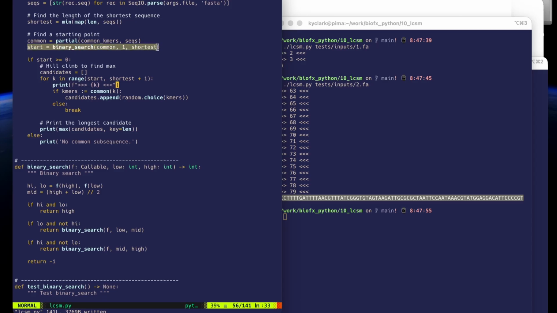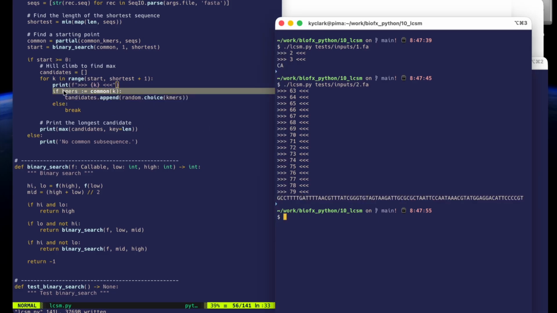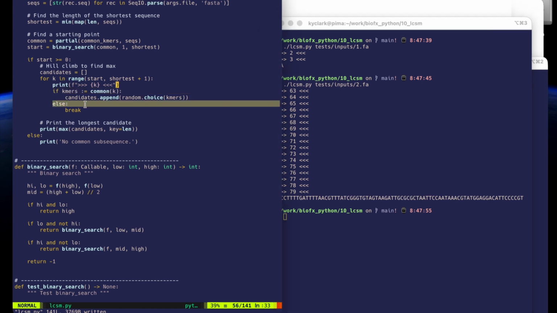And so how does this work? If the binary search found something, then we have these candidates. And now you'll see here that instead of appending all of the candidates, it's just appending one random choice of the k-mers that were found. So if it's true that common for this size k returns some k-mers, then just take one of them randomly. And again, I could have written common to only return 1, and then I would have just moved the random choice into that function. Totally fine that way too. And so now I have all of these candidates. If I get to the place, like here at 79, where I do not find any common k-mers, then I break out of my loop.